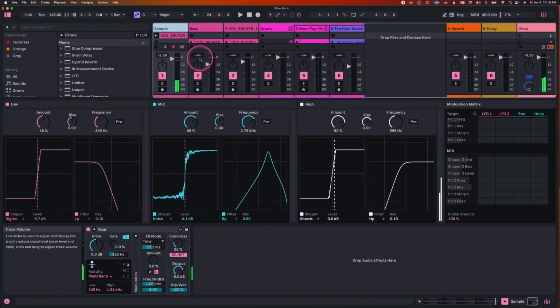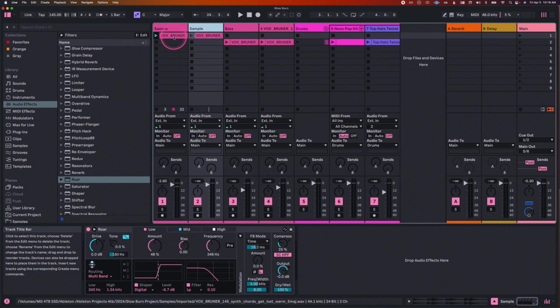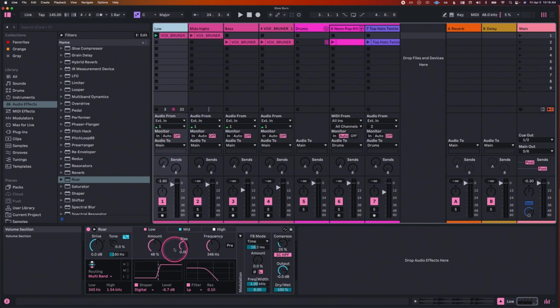All right, so I've got an idea. Let's minimize this for a second. I'm going to duplicate this, and we're going to make one the low end, and one the mids and highs. On this one, we're going to turn off the mid and high, and on this one, we're going to turn off the lows. And let's play them together.